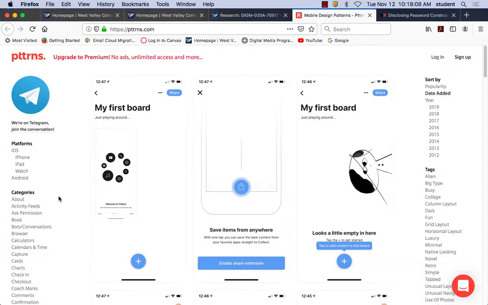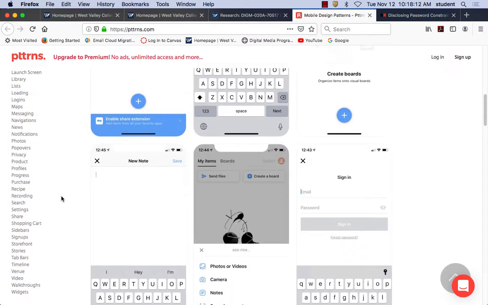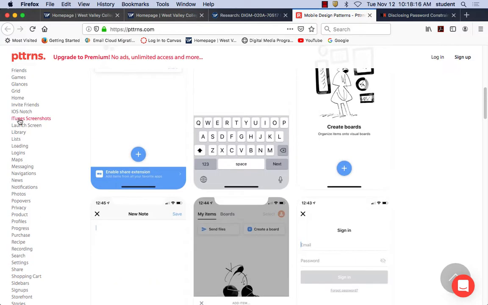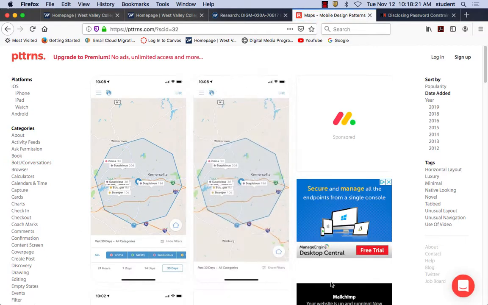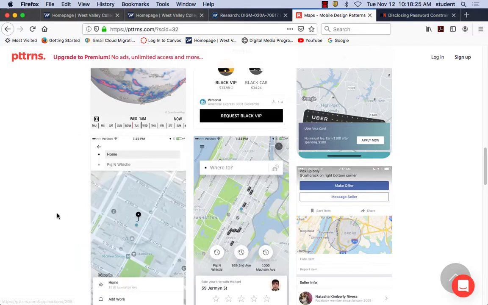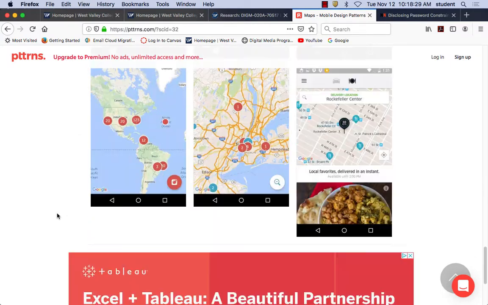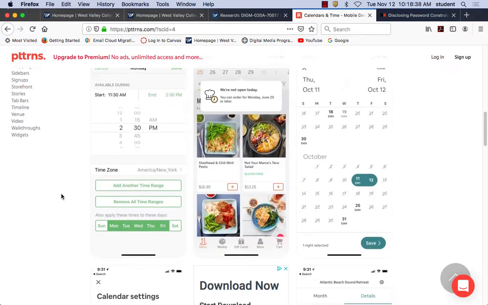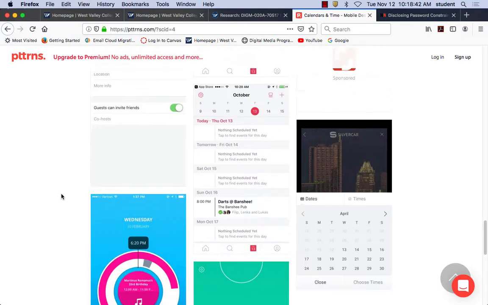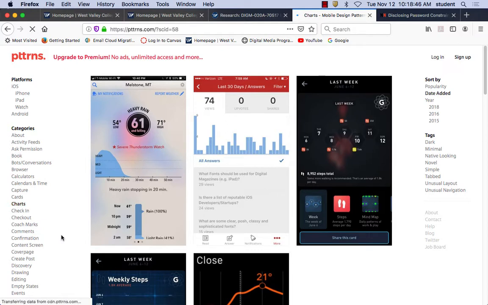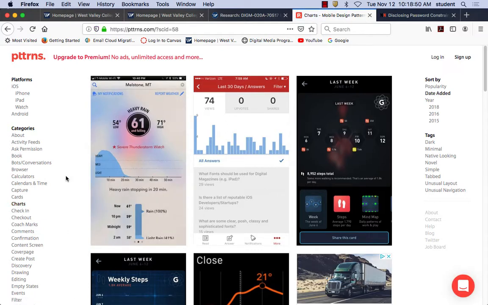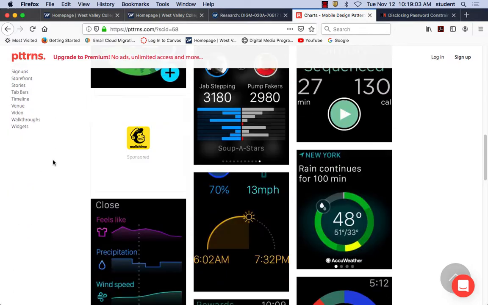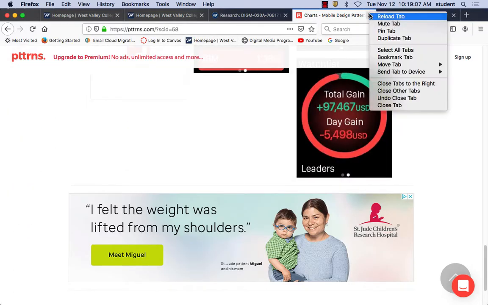Okay. So let's say you're doing a weather app. I've already looked. They don't have a weather app, but they do have maps, maybe. So they have map ideas. Calendar and time. Charts. This is kind of the idea I had for weather. Heavy rain, see it? That's pretty ugly, though. So this one is called Patterns. You can look up different design ideas. You can get them from there.